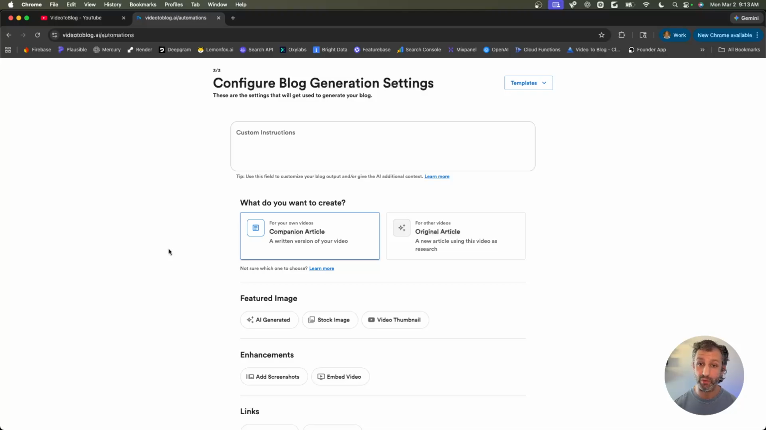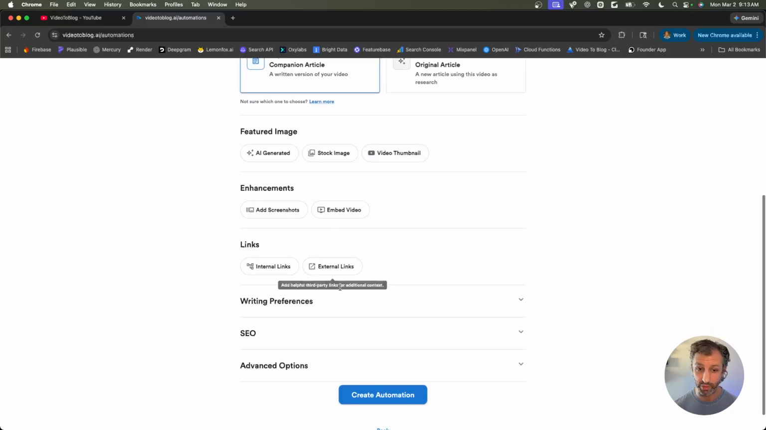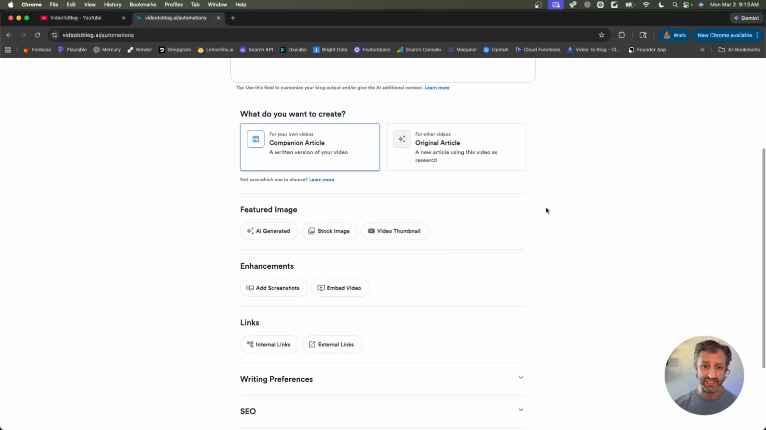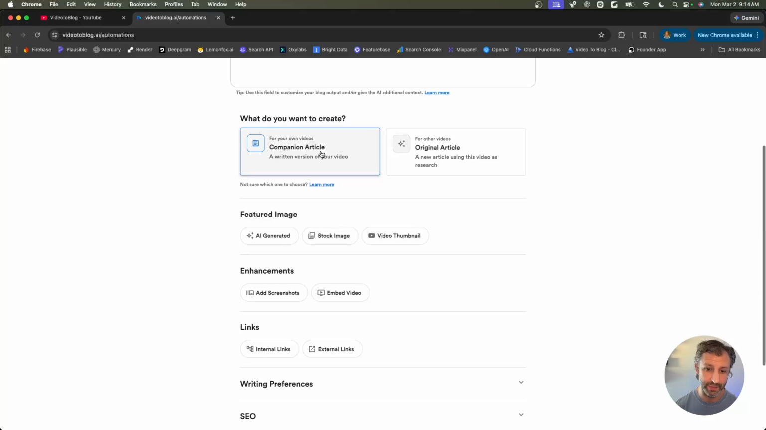that I want to have my blog post generated using. So the first thing is custom instructions. In this case, I'm not going to add any, but this is a really powerful tool to customize the blog in any way that's not offered in any of these settings below. The next thing it's going to ask is what kind of article I want to create. I'm going to keep a companion article because these are my own videos, as opposed to the other option, an original article, really meant to be used on videos that aren't your own to create an original piece using the video's research. But in this case, I'm going to keep a companion article.